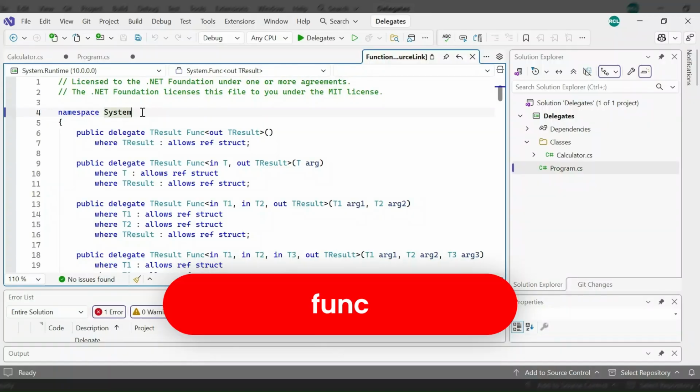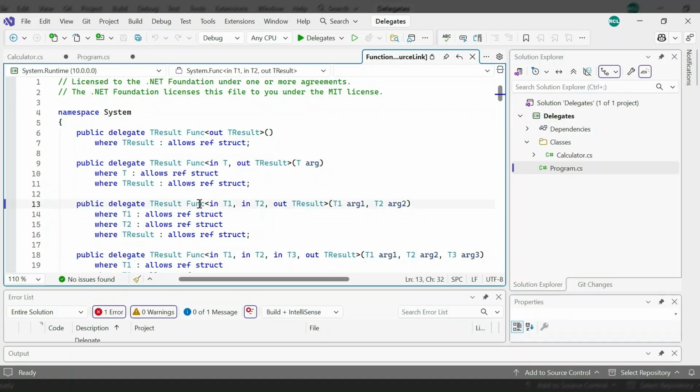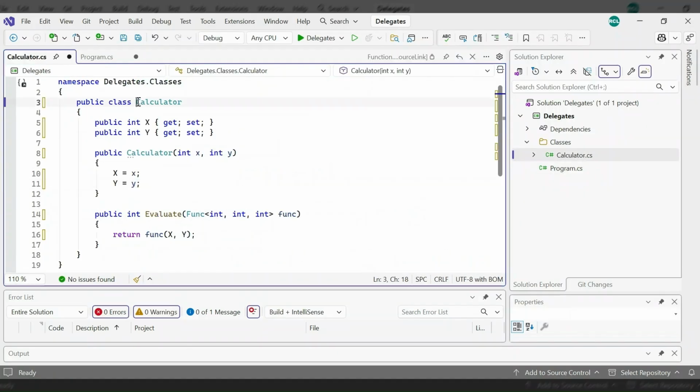A func is a built-in generic delegate that represents a method that returns a value. It can take none, one, or more parameters. The calculator class has two properties x and y of type integer. It has a constructor to set the values of the properties. The evaluate method takes a func delegate method as a parameter. The delegate method takes two parameters of type integer and returns a value of type integer.